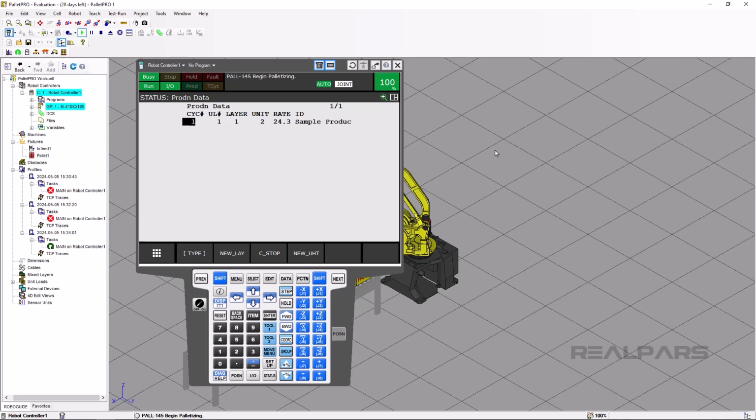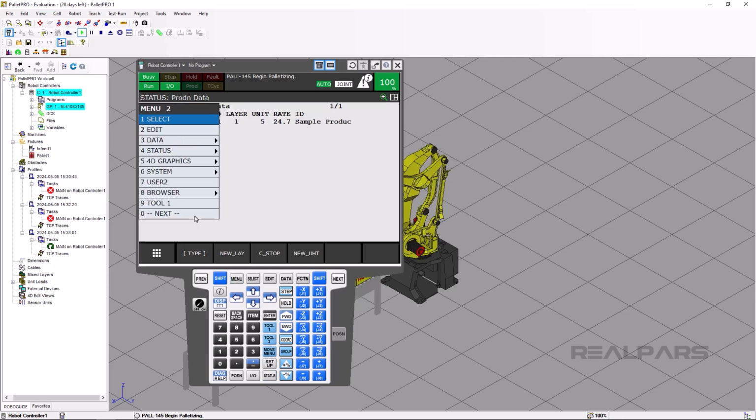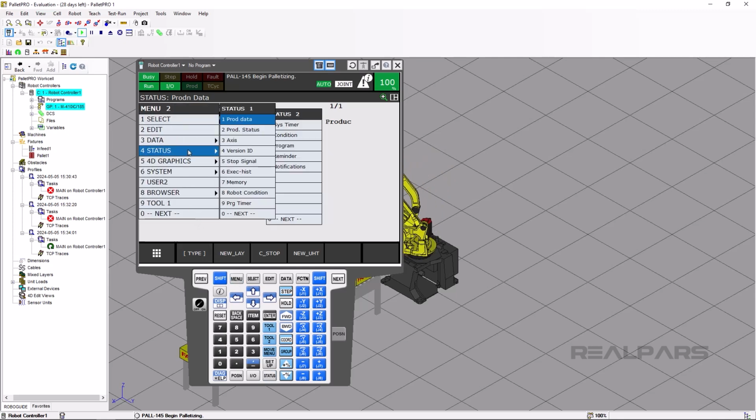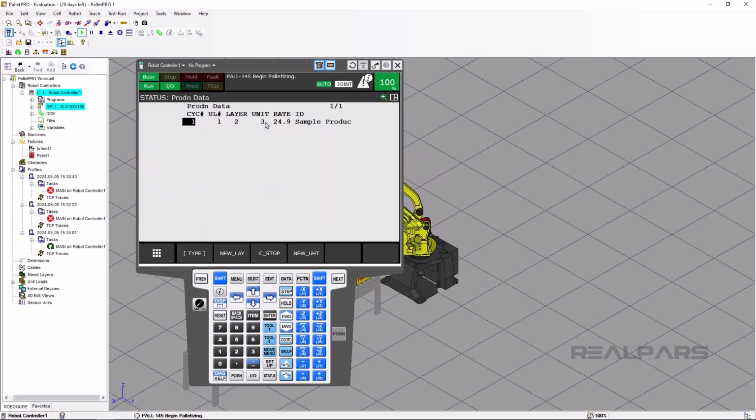There are 3 ways to get to this screen. Press Status on the bottom of the Teach pendant soft keys. Press Menu, then press 0 for Next, then press 4 for Status, and then press 1 for Prod Data. Or, if you are in PalletPro, it will automatically come up when you run the cell.